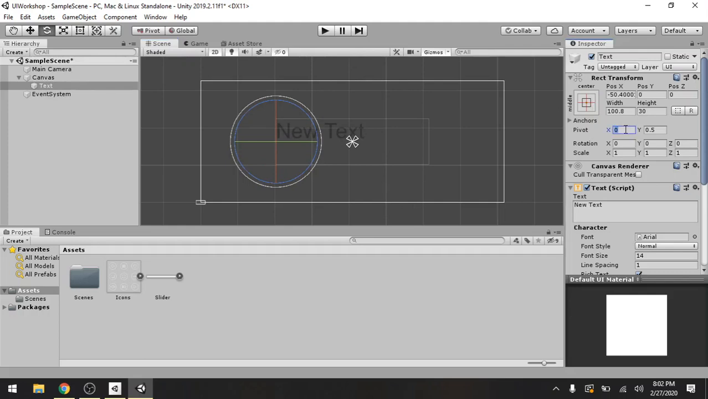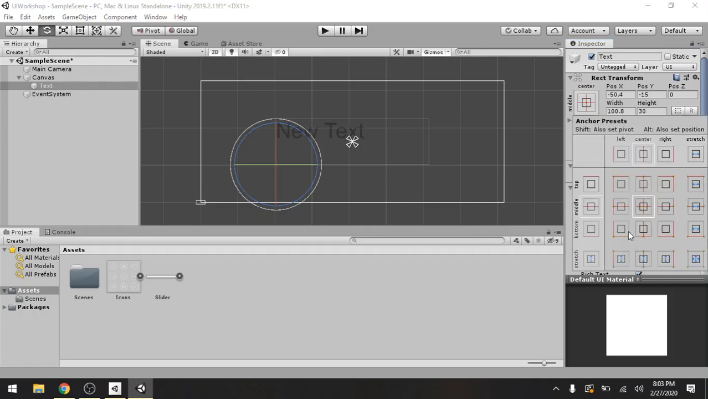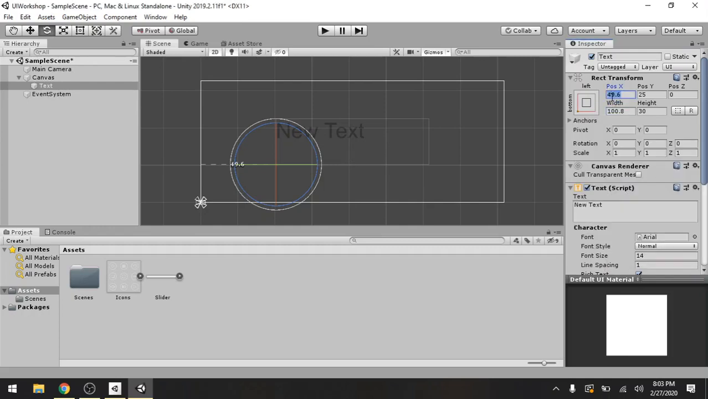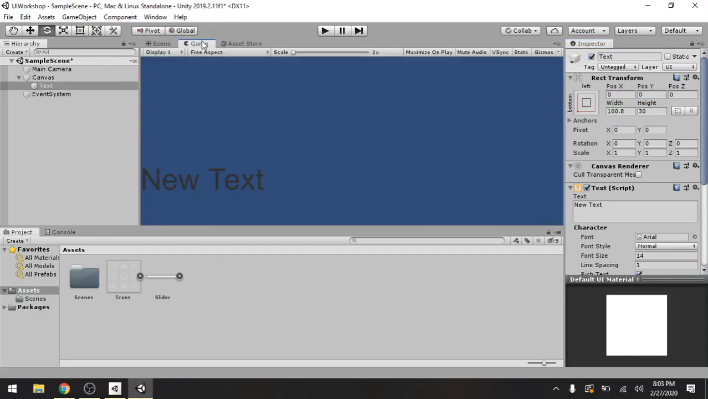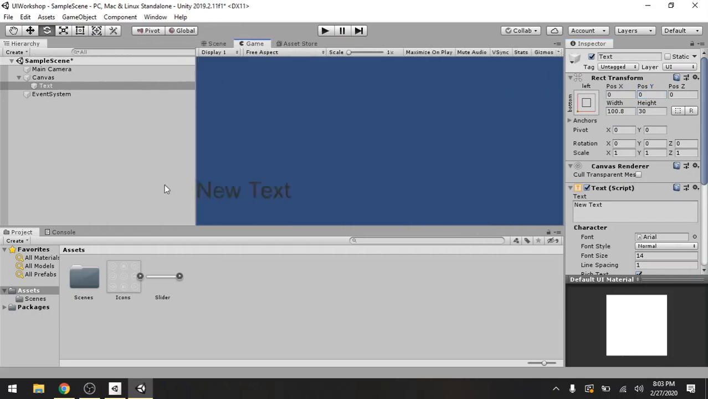And the pivot is a percentage from 0 to 1. So if I set this to 1, it's on the right side, 0.8 and 0.2. So I set it to 0, and I want Y to be at 0 as well, because I want it to be on the very bottom corner. And here I'm going to change the anchor preset to the bottom left, change position X to 0 and Y to 0. And now it's going to stay attached to the left side of the screen, no matter how I scale it.